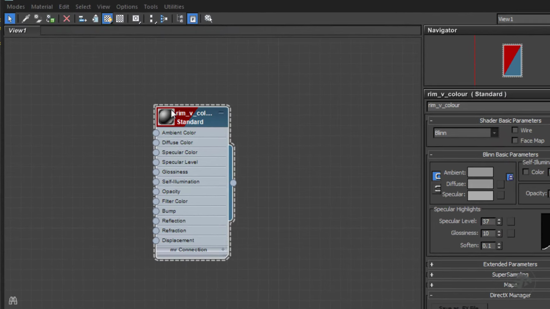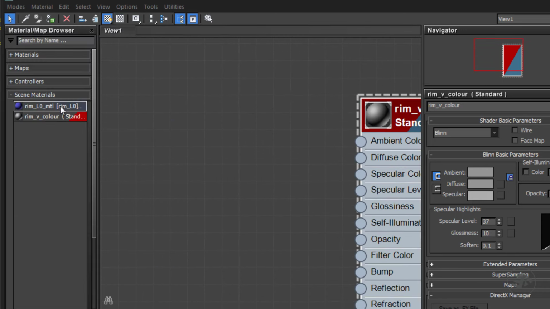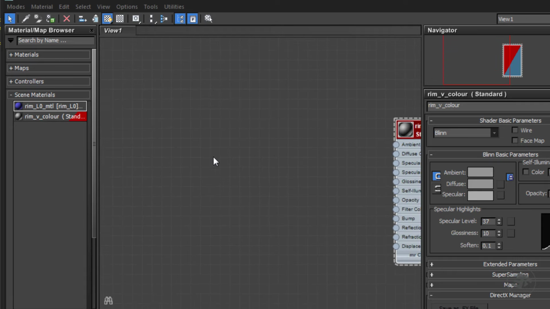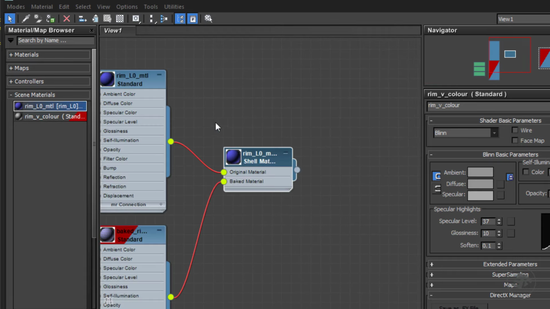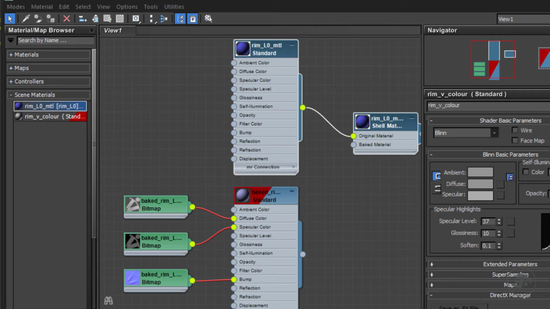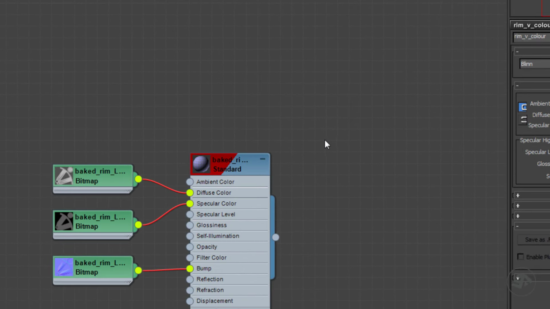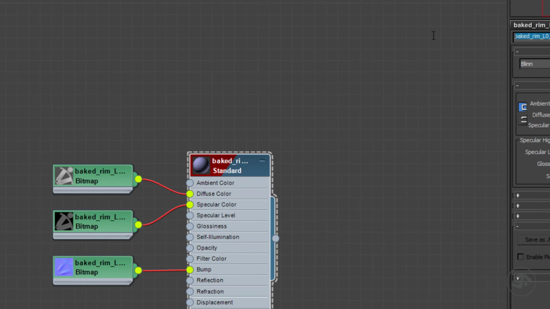Back to 3ds Max, open the materials list. Select the baked material from the list. You can also select the baked material by using Pick Material from Object. After the baking process, 3ds Max will create a shell node for both the original object color and the baked material. Remove the shell node and the original material. Then reassign the baked material to the rim and its components.